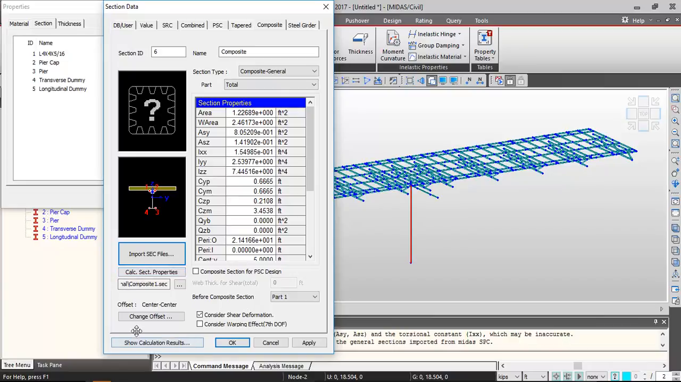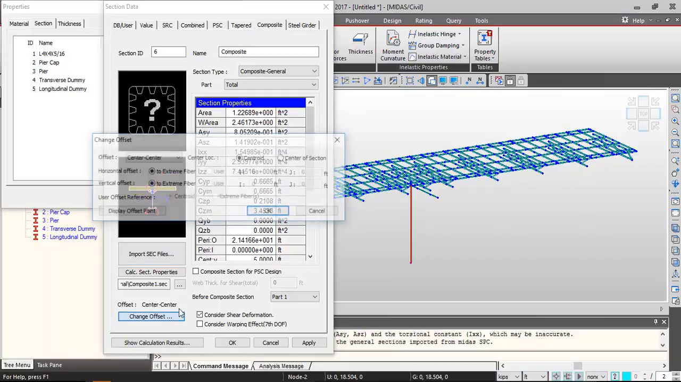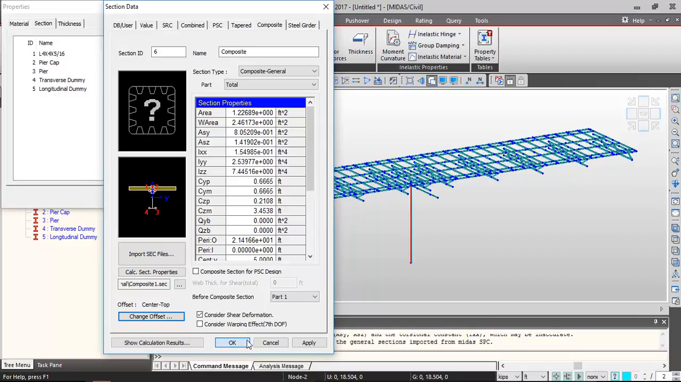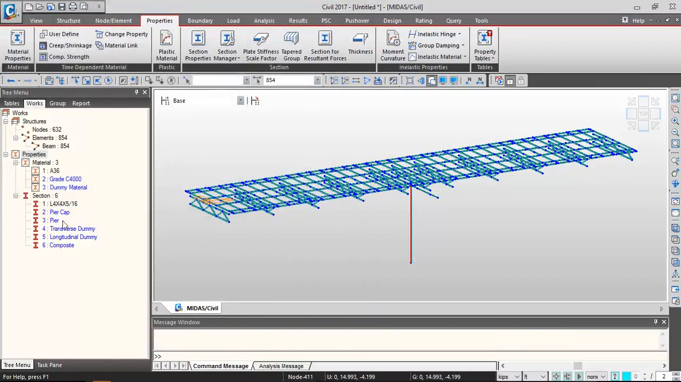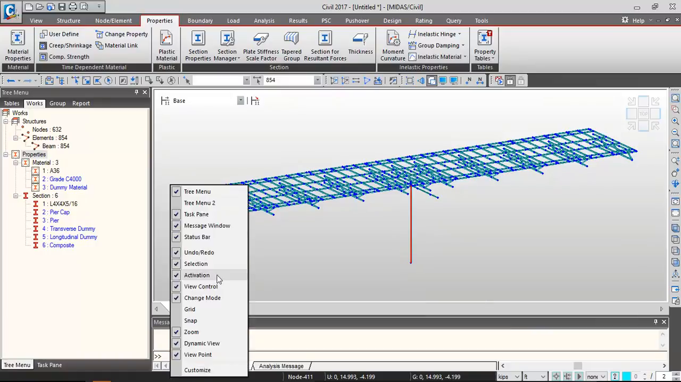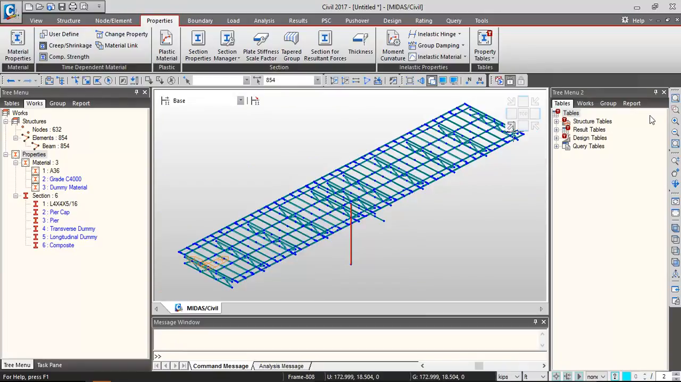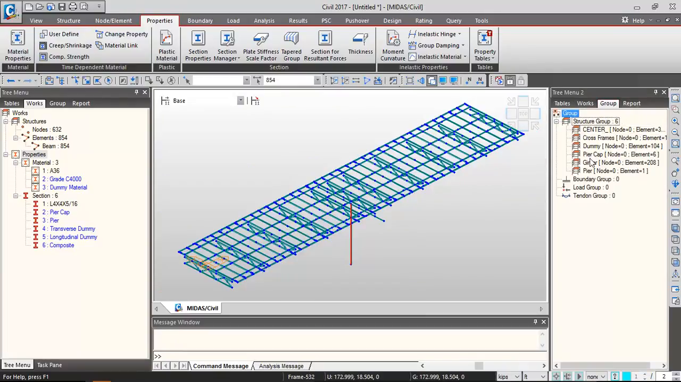And then we're going to bring that section into the program. So let's change its offset, in this case to center top. We hit OK, and then we have all the sections. In order for us to change all the properties, it will be easier if we activate the second tree menu, which is right here, and then we go to the groups tab.